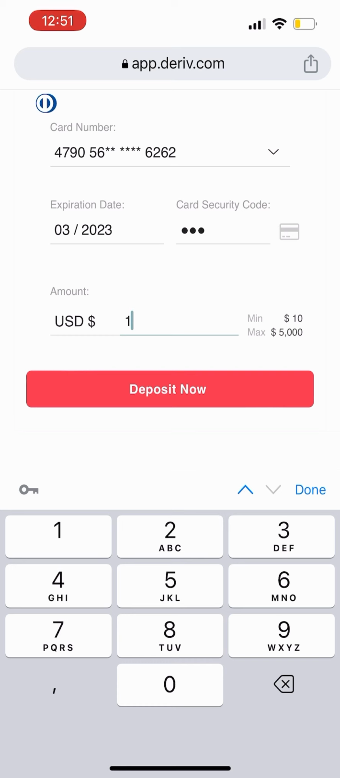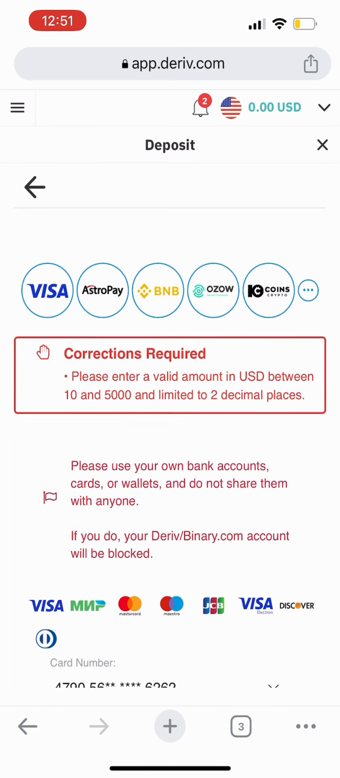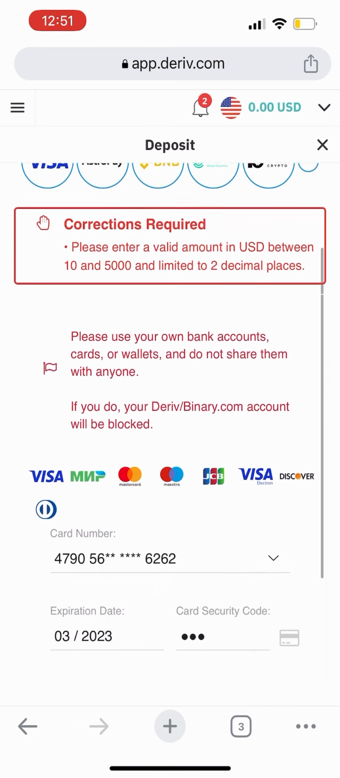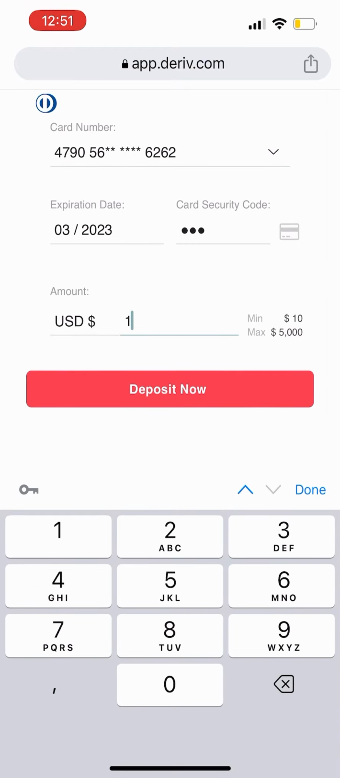Let's see what's happening, because it's better for you to test the broker to see if it can allow. See, we're not allowed to actually deposit $5. So let's go and deposit the $10 that they are asking.